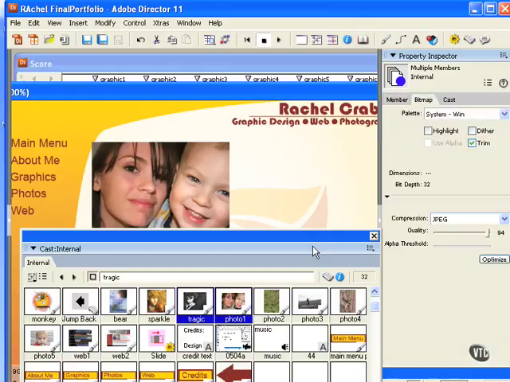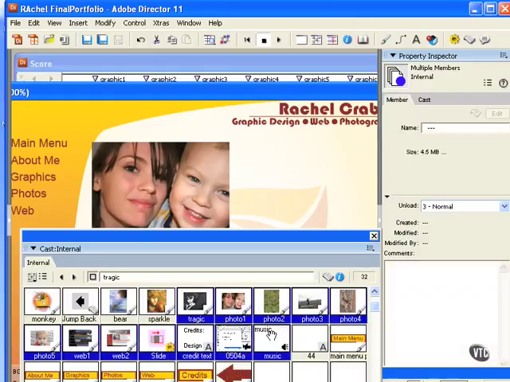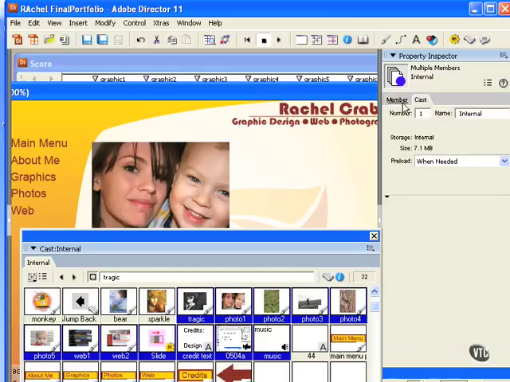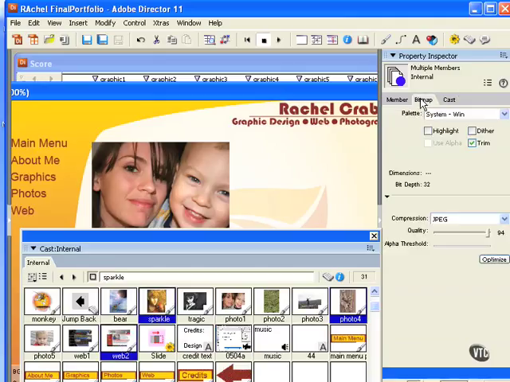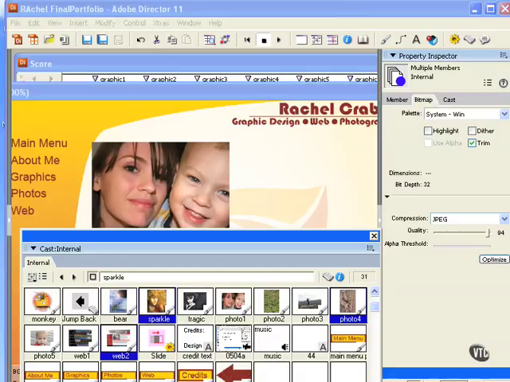Notice that I've selected two bitmaps, so I have a bitmap tab. But as soon as I select my audio file, that bitmap tab disappears, and I only get the member and the cast tabs for controlling the properties of those cast members. And as soon as I click back on my bitmaps, the bitmap tab reappears.